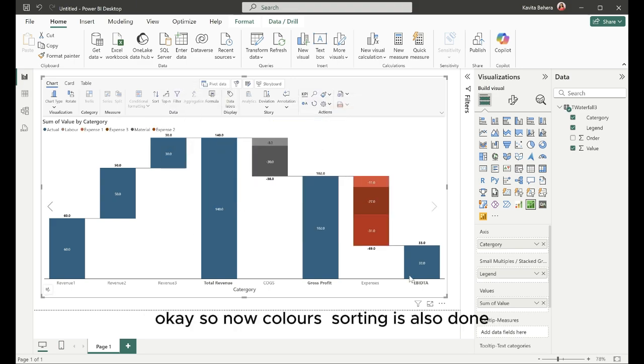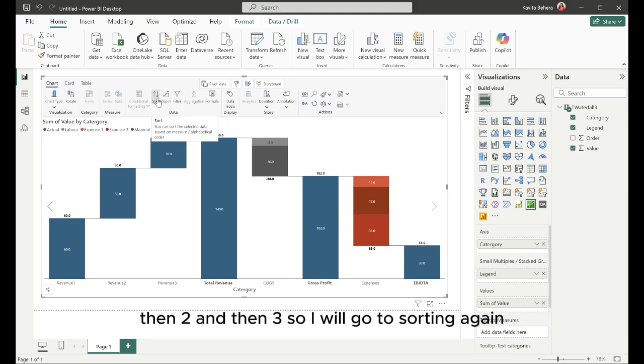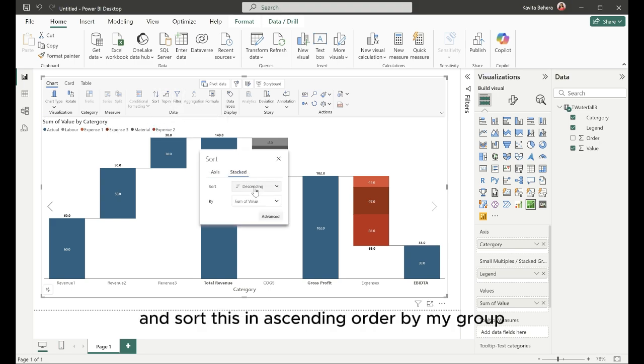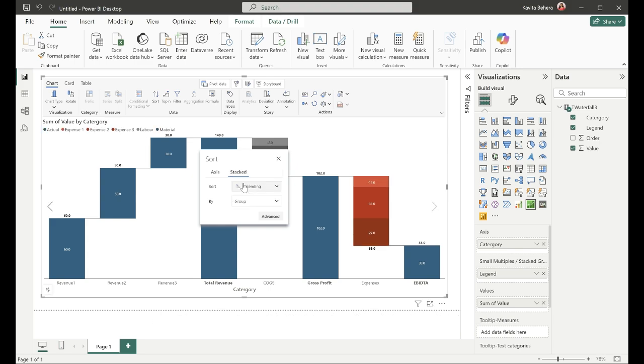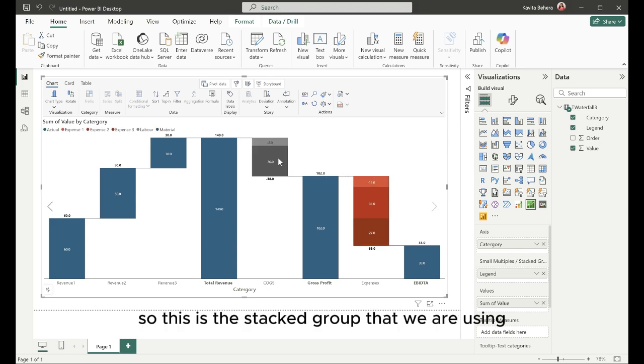Okay. So now colors and sorting is also done. Another thing I want to fix is the sorting order of my stacked series. So if you see, I want them to be expense 1, then 2, and then 3. So I will go to sorting again, go to stacked option and sort this in ascending order by my group. So this is the stacked group that we are using, and now it is in the same order, stacked-wise, as well as how I want my axis in the correct order. You can see the title as well.